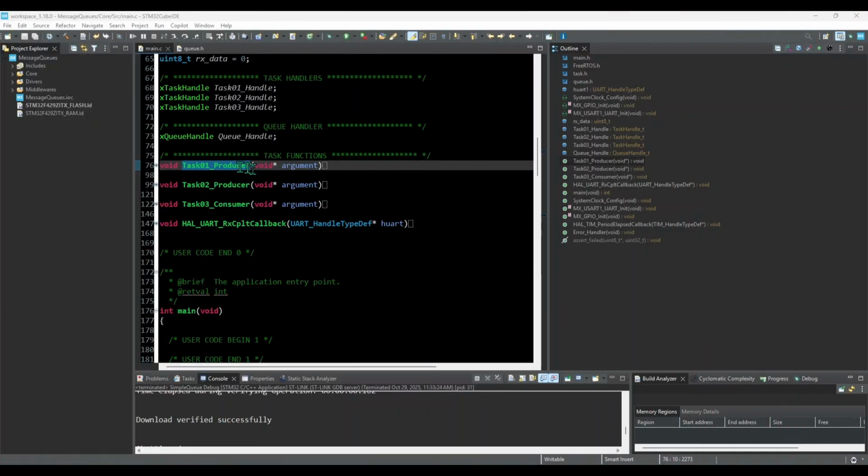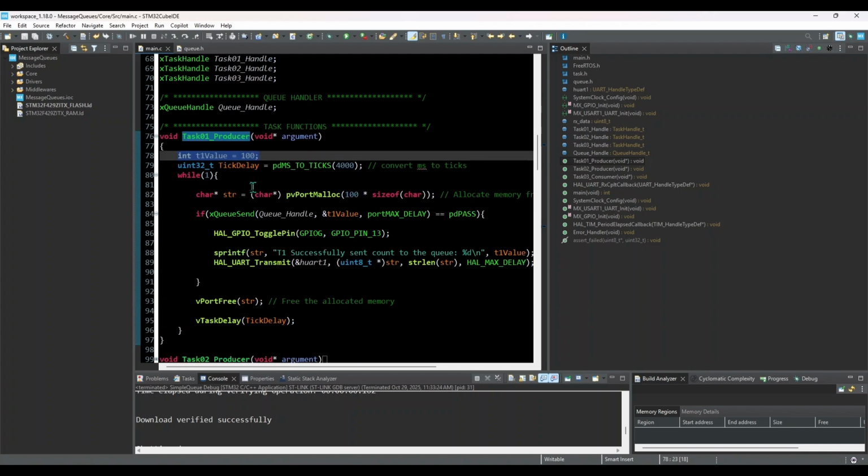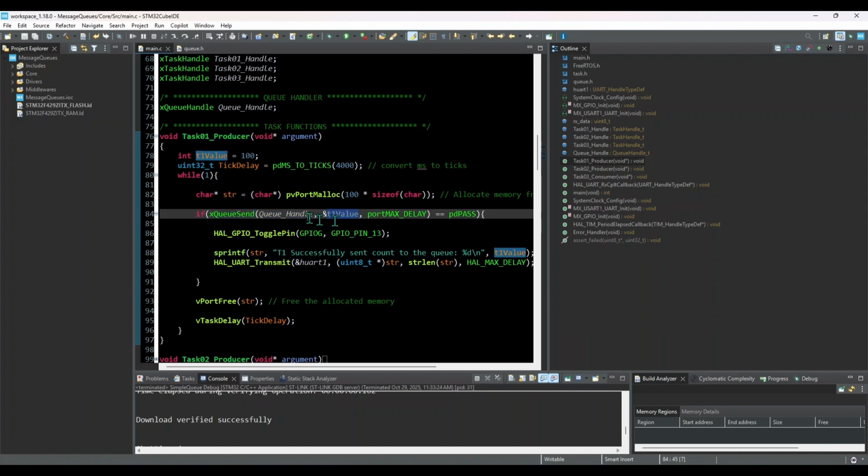Alright, let's see how this works in practice. In the task 1 producer, I've created an integer variable. This value will be sent to the consumer task through the queue. There's also a delay value of 4 seconds between each send operation. Here, the function xQueueSend is used to send data to the queue. If the queue has free space, the integer value will be copied into the queue's memory buffer.